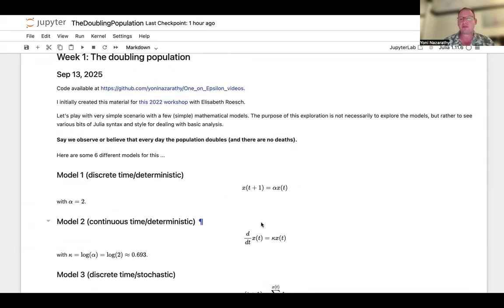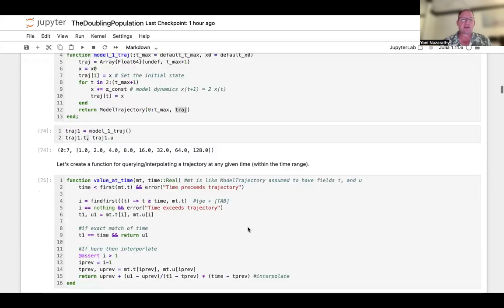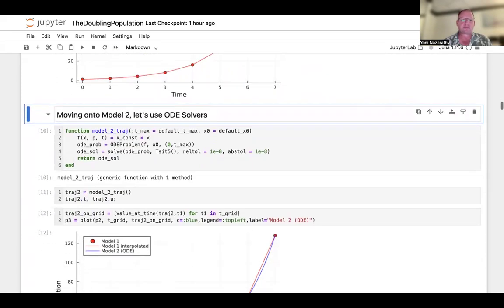Here's model 2, which is a differential equation model. So this model means that the derivative of the population size at time or day t is going to be some constant times the population size. Now it turns out that if that constant is log alpha, or more specifically for alpha equals 2, log 2, which happens to be this value 0.693, then this model also describes doubling of the population. So just to see this happen, let's now go here for model 2.